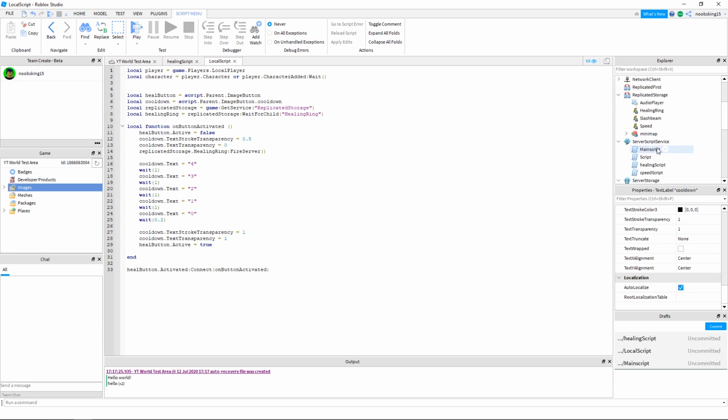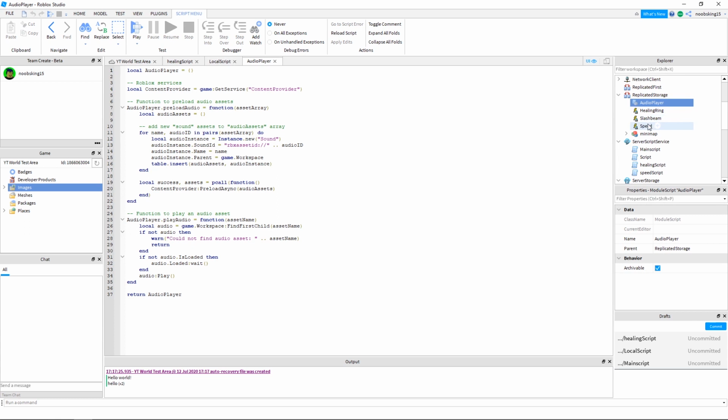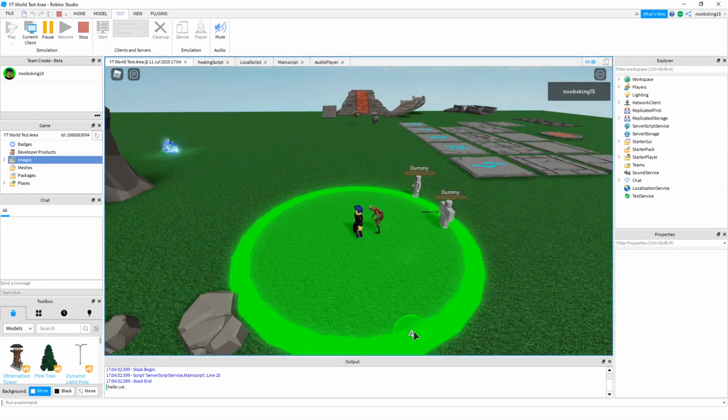Under replicated storage, you needed a module script called audio player, with a capital A and capital P. And we created a remote event, under replicated storage, called healing ring, with a capital H and capital R.